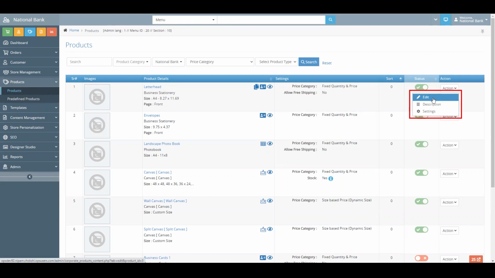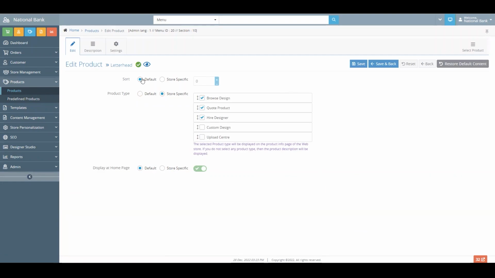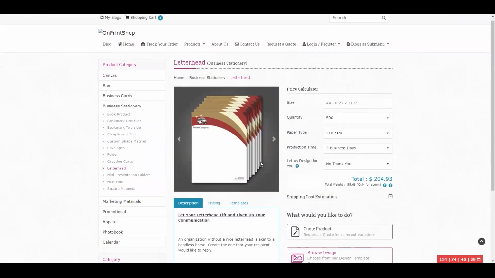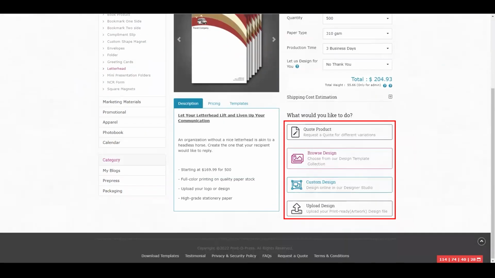Let's take a product letterhead. When we go to the Edit section, here we have the facility to modify sort, products type, and display at the home page section. Here, we have selected store-specific action buttons, product type, browse design, quote product, and hire a designer. The same you can verify at the front store. While on the default store, we have all the action buttons.